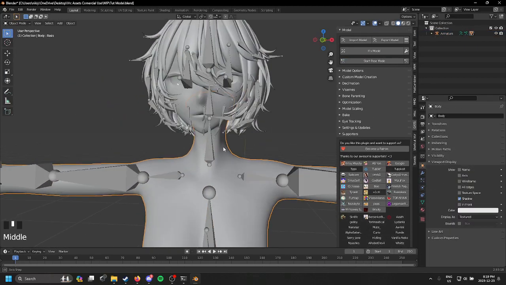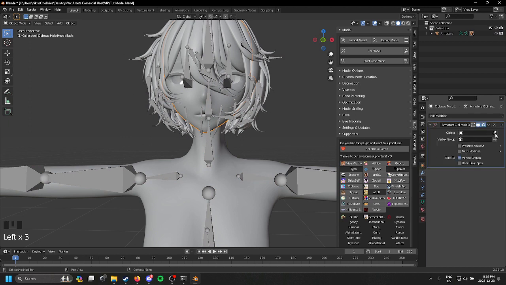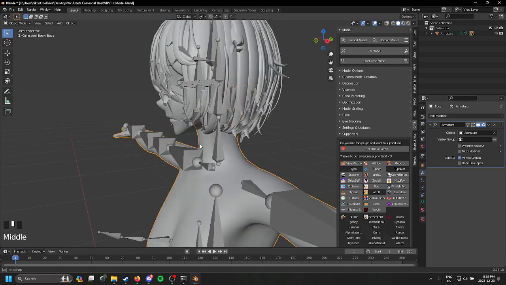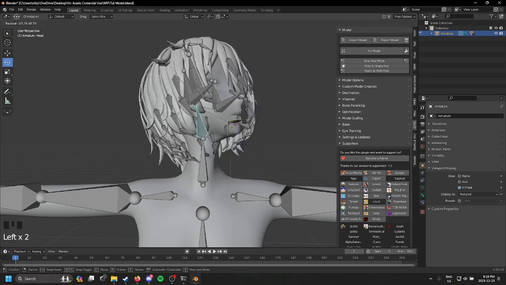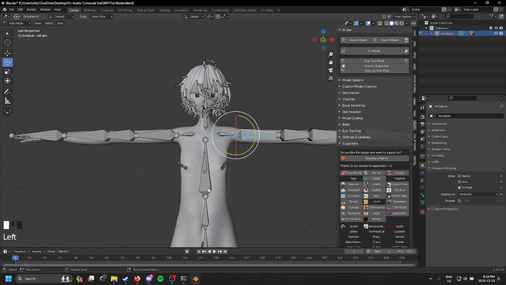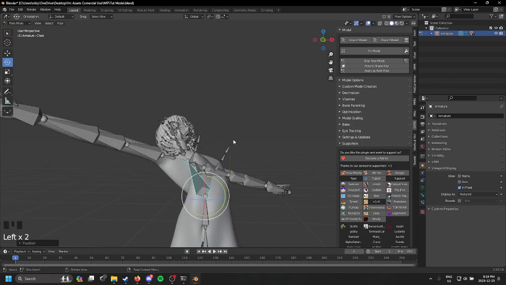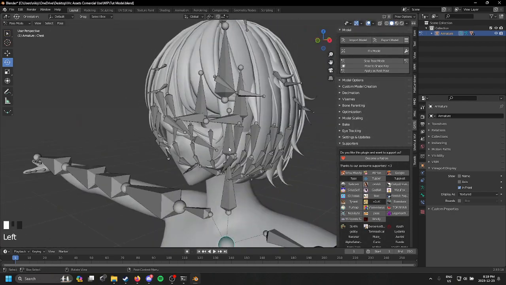The reason why the body and the head aren't moving with it is because since we joined the two armatures together, we now have to re-add these in the modifier, because it's a different armature. So now everything should move together like it should. Everything looks good. Just making sure there's no issues, no weight painting issues. Everything looks fine to me though.